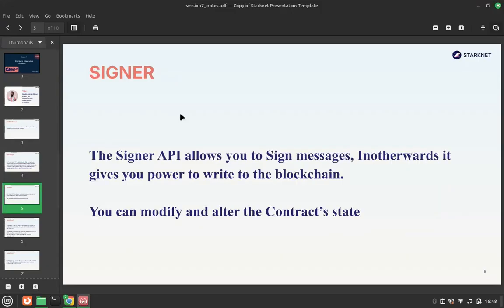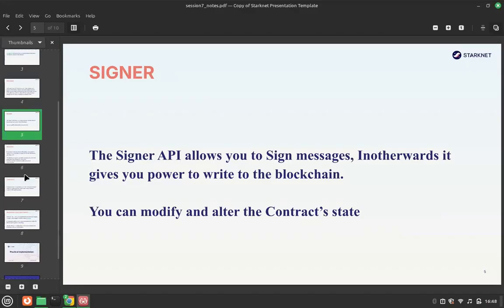The signer API allows us to sign messages. In other words, it gives us power to write to the blockchain, and you can modify or alter the contract state. So that's the difference: with a provider you just read, but with the signer you can write and modify.